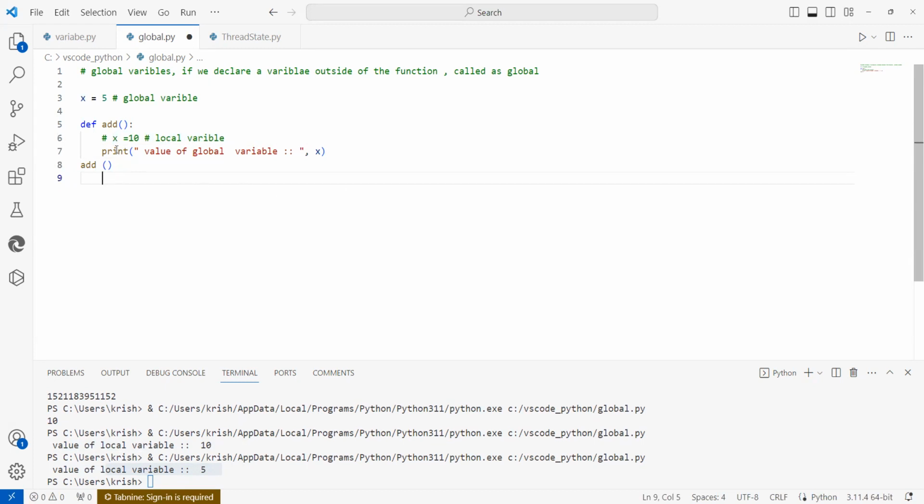Now, to come to the point: if you have declared x with the same name as the global variable x, a local variable with the same name, but its value is separate. Then the global variable will stay as it is, with the global value, but this x will have the local variable value.